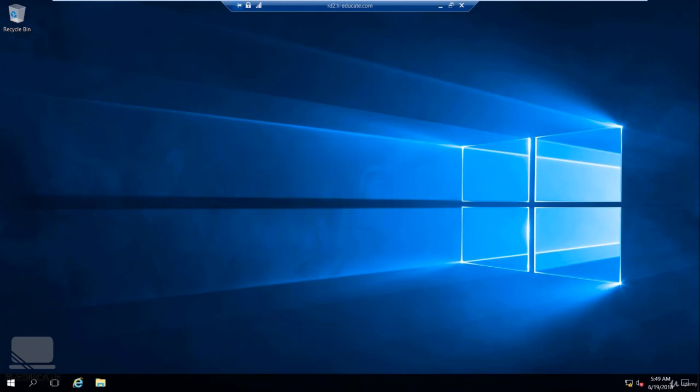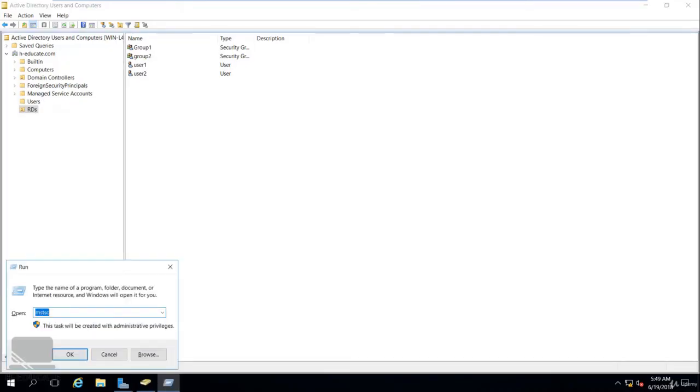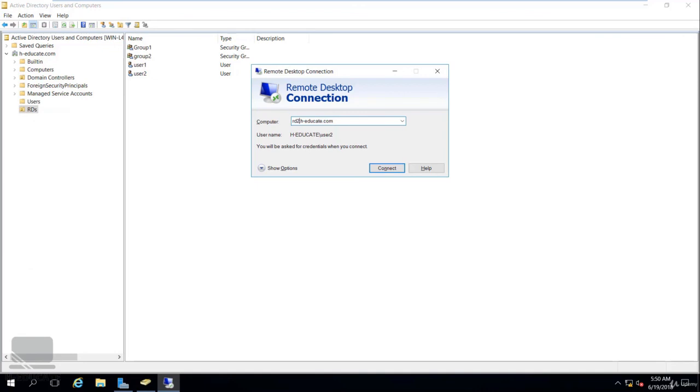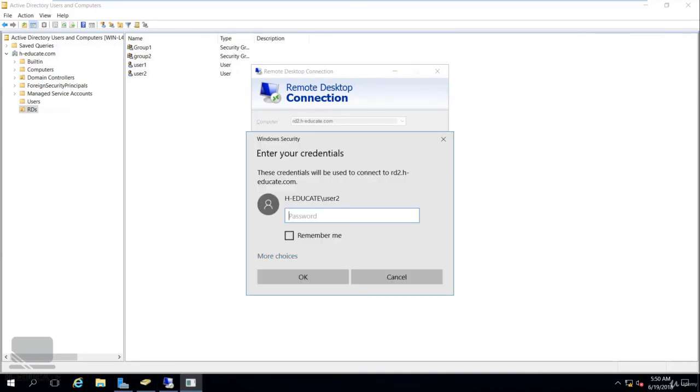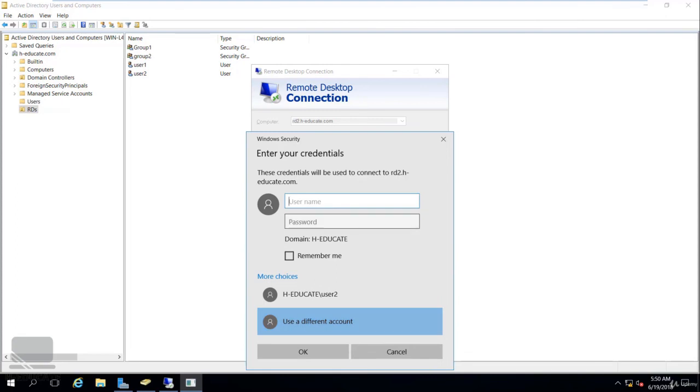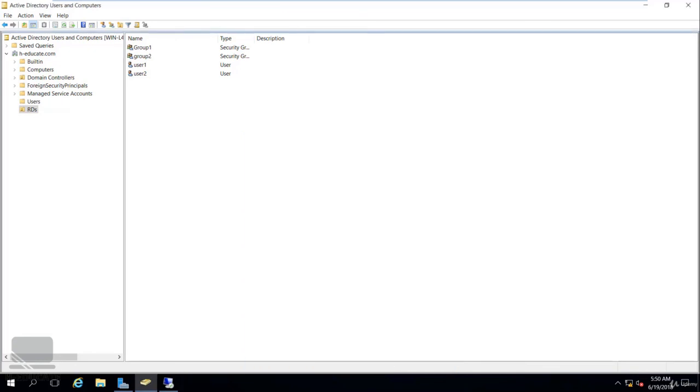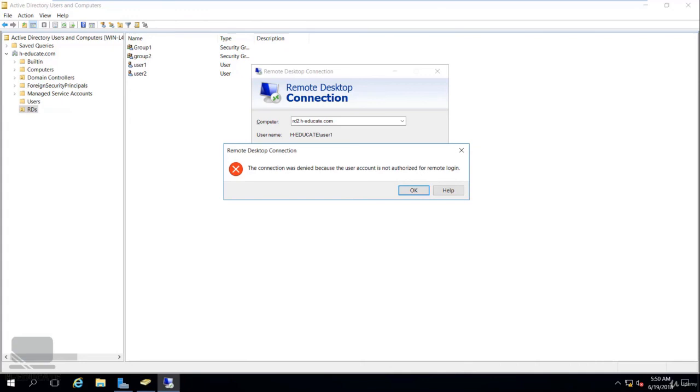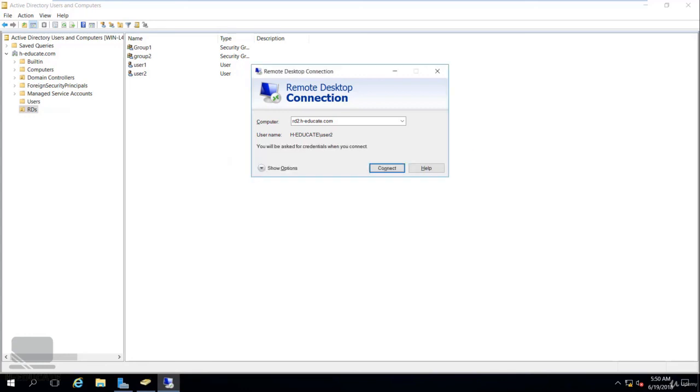Let's close now the connection. And again, I will open remote desktop server 2, but now I will try to connect from user 1. This must not work as we configured user 1 to connect only to collection 1. Let's try this, click on OK. Very nice. As you can see, it shows the connection was denied because the user account is not authorized for remote login.